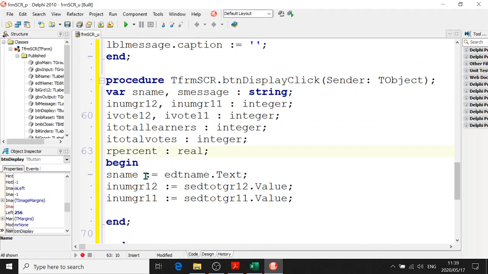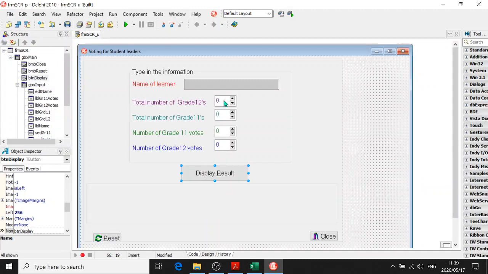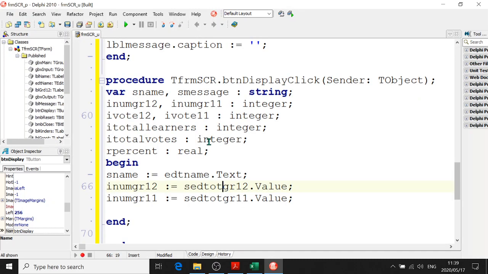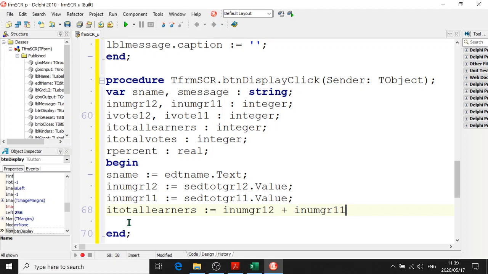Right, so first let's get our input. We get our name from the edit box, there it is. We get the number of grade 12s from this spin edit, sedTotGrade12, and the number of grade 11s from sedTotGrade11. Then what about our value for the total number of learners? Let's go and calculate that. The total number of learners will be equal to iNumGrade12 plus iNumGrade11.